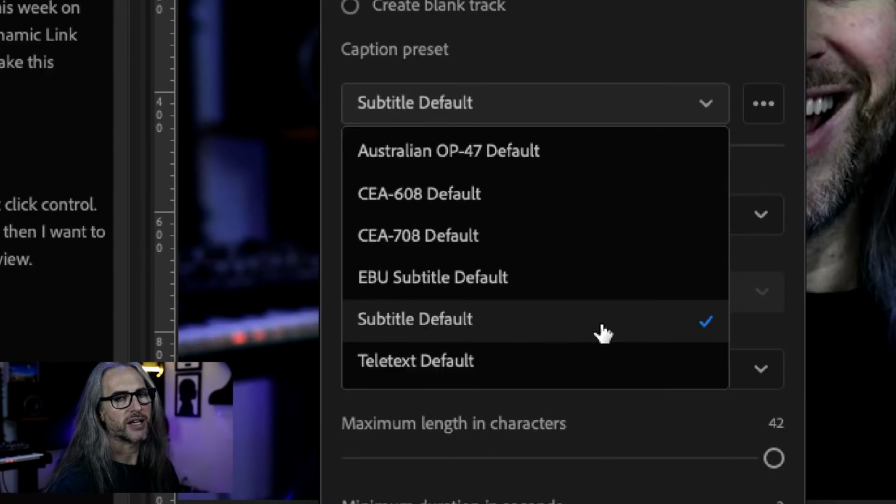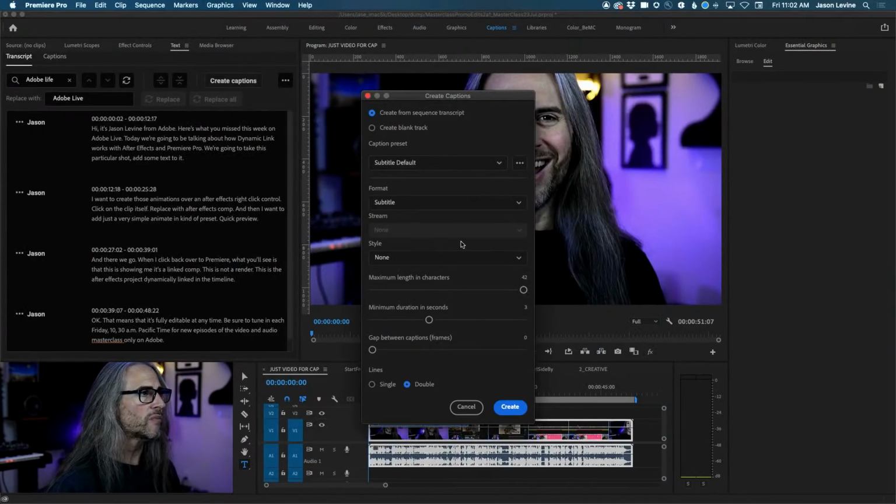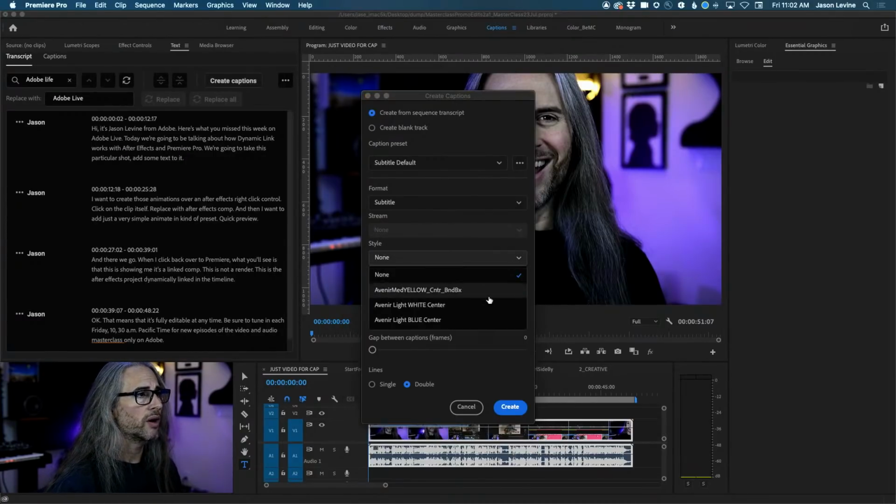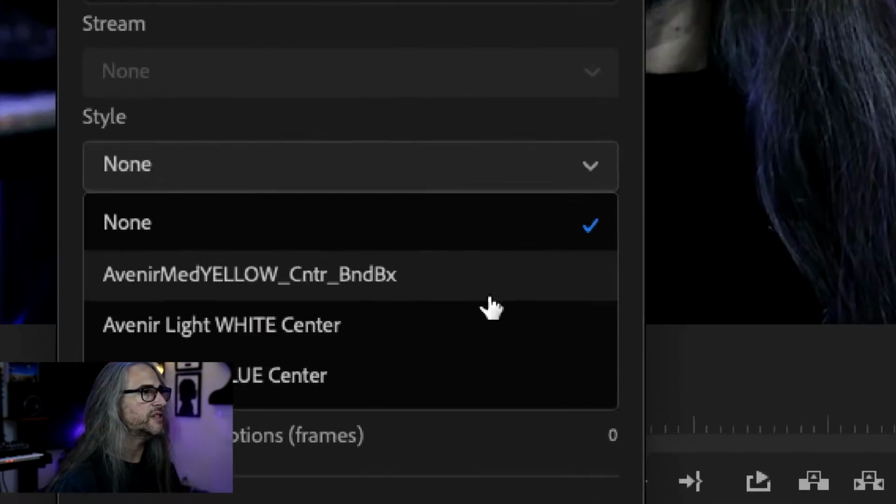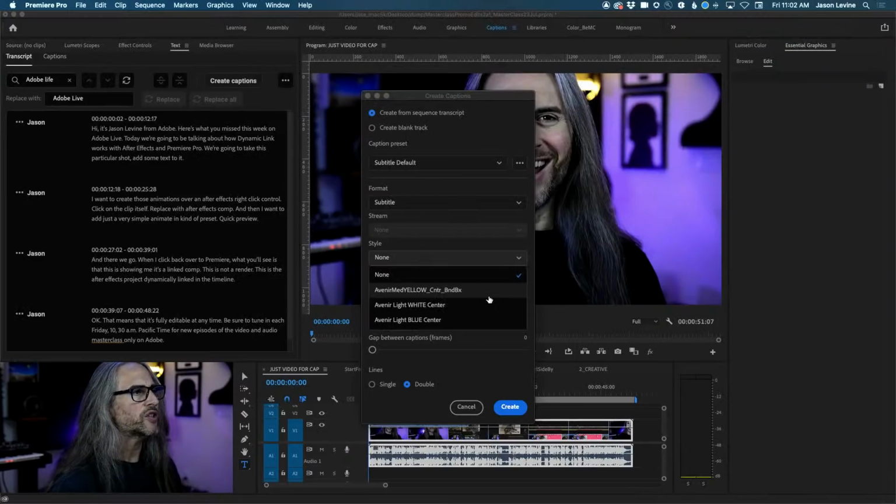But for most, subtitle default is what you're going to want. That's also going to allow you to build a very seamless SRT right from here, all right? Style. Now, you'll note that I have a couple of styles in here. These are actually caption styles that I already made inside the Essential Graphics panel, okay?